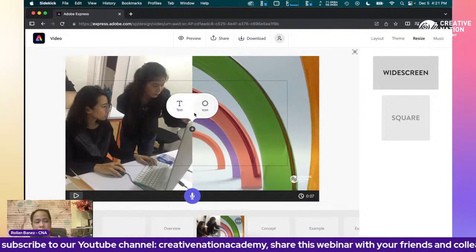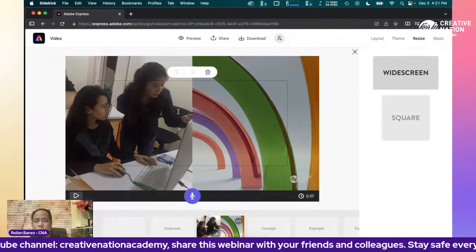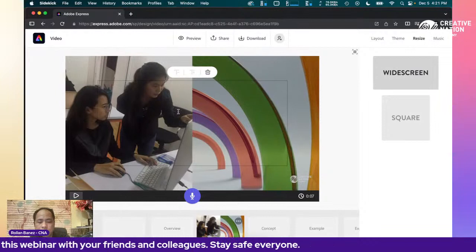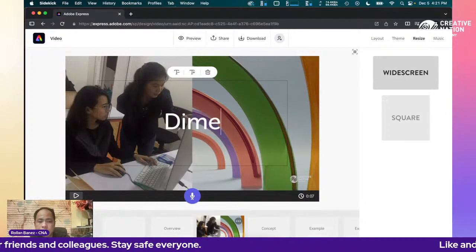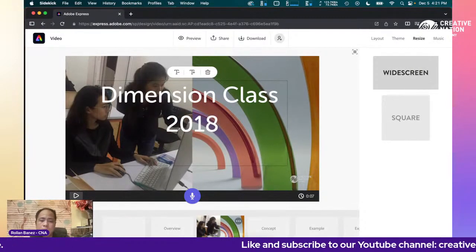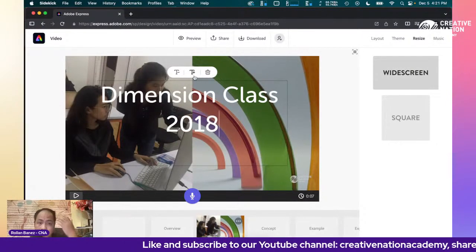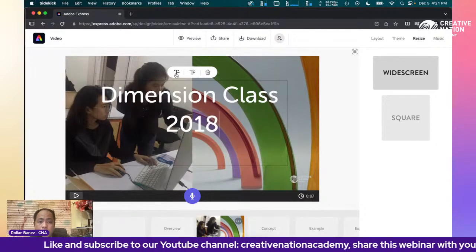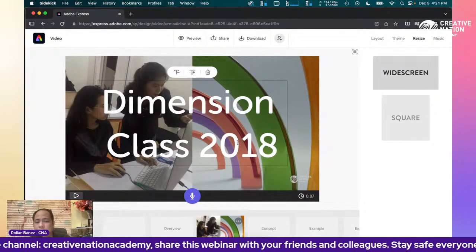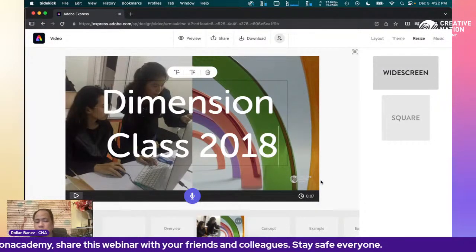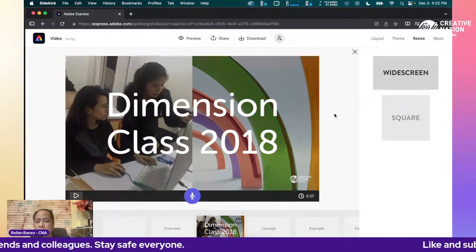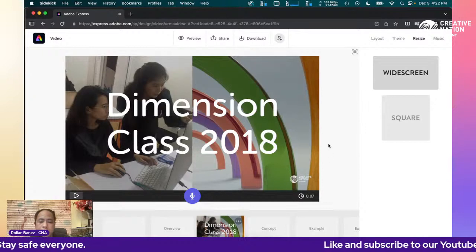So let's do that. In my example, let's click on the text one and add Dimension Class 2018. Okay. So you can definitely make this bigger or smaller, or you can even delete it. Or in my case, I'm just going to make this bigger so we can superimpose the text here. Okay, so I'm just going to click on the blank canvas area here.